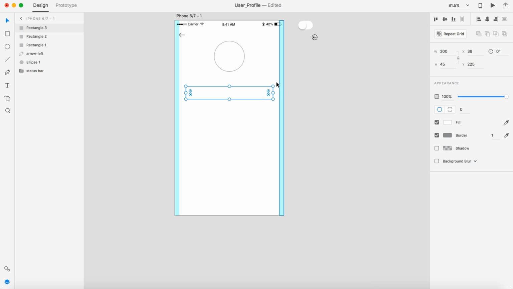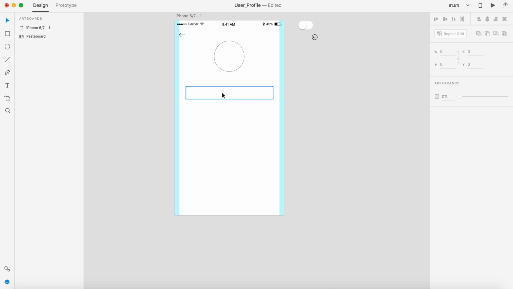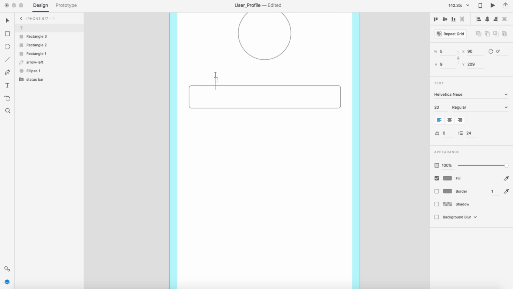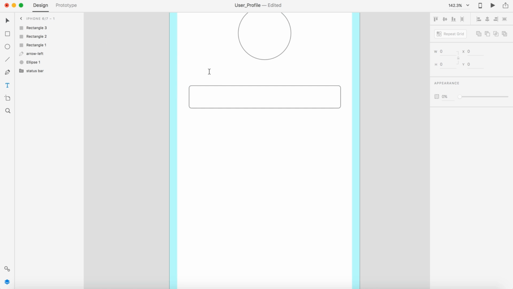I like to add rounded corners to my design, so let's try 15 first. That is way too much. 5. Yeah, that looks good. So this is going to be where our email is going to be displayed, so we're going to need the name of this. So I'm just going to type email. What in the world? Email.